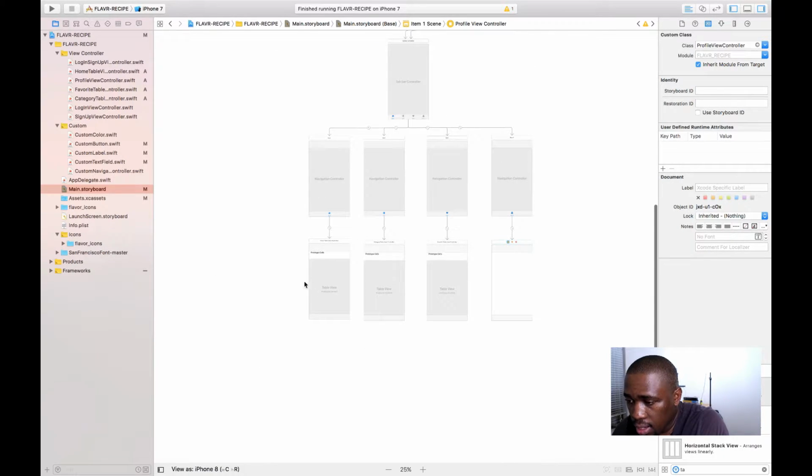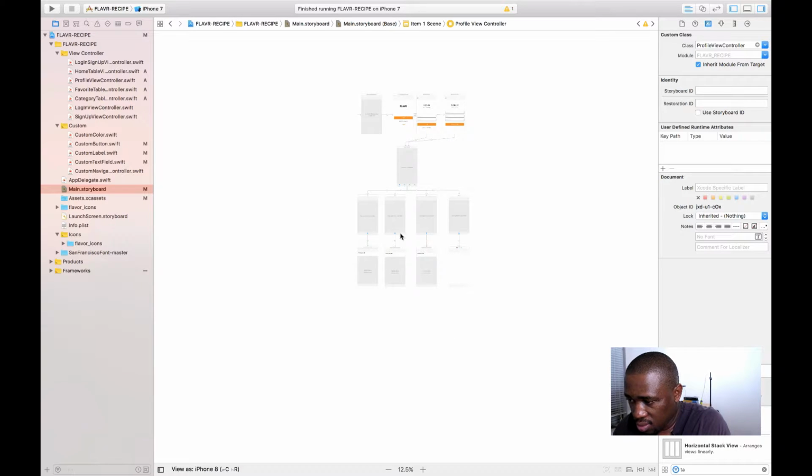So now I can start adding, let's say this is the home. I can add a recipe open view controller right here. This is the category. I can add the category open and also add a recipe open. So it's going to start growing very, very large. There's going to be so many files right here.